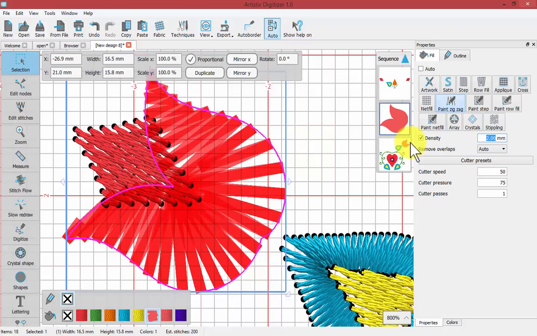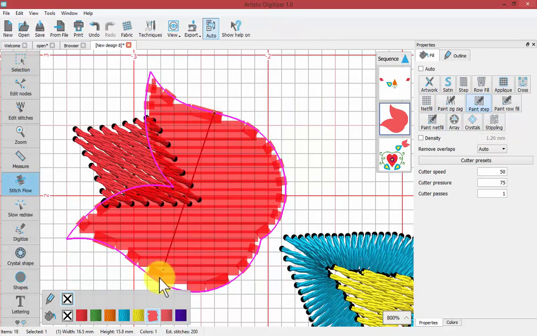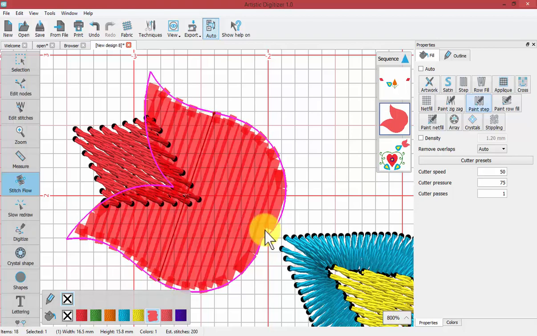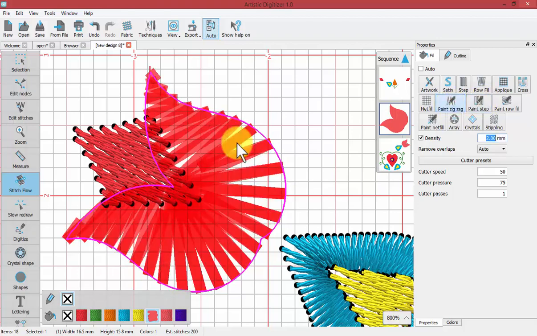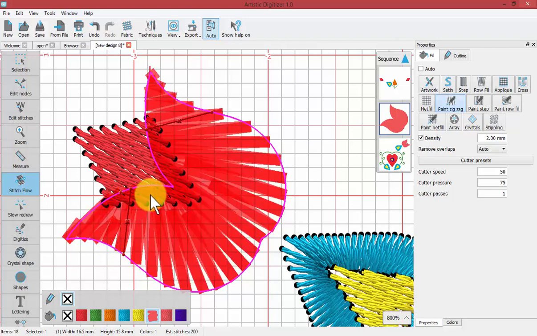Just like the difference between an embroidery satin and embroidery step, a paint zigzag means it can have multiple stitch directions. A paint step means it will be all one parallel stitch direction. And of course, you can always use the stitch flow tool to choose the direction of that paint fill. Or if it's a zigzag, you can also choose the directions to help with the placement of those stitches, to give some direction to the software. That's what the stitch flow directions will do.